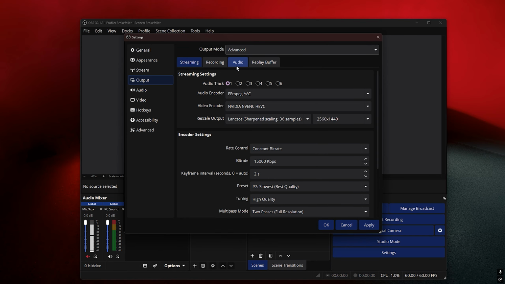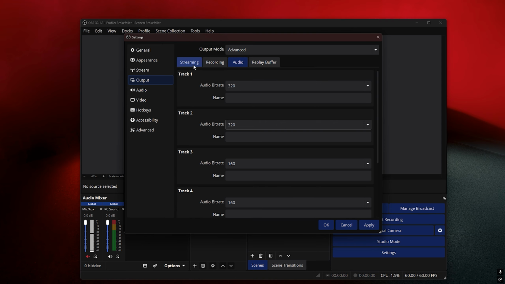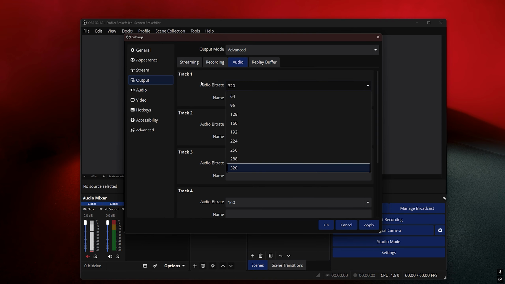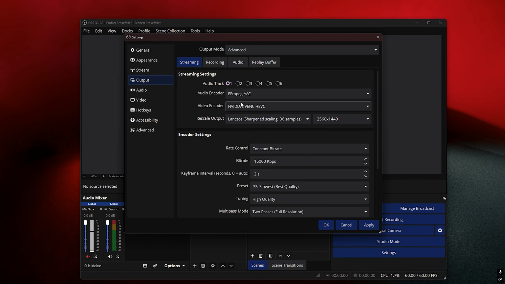Let's cut the story. Audio tab. You don't need to actually tweak anything, it's not that important. You can switch the audio bitrate to 320 or the maximum you have, but it's not important. This right here is the important stuff.